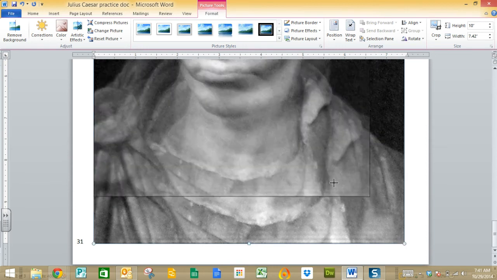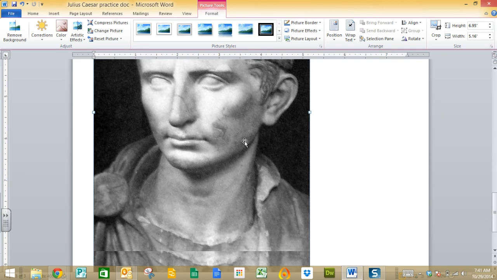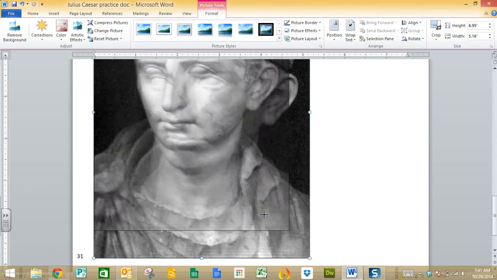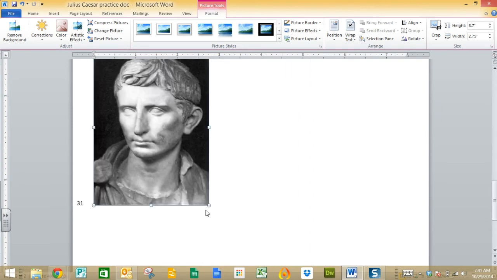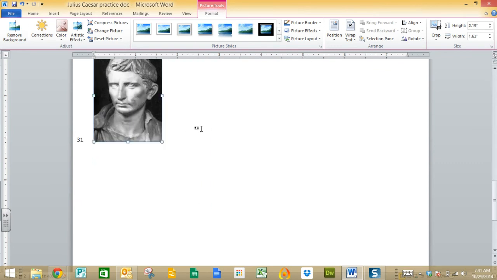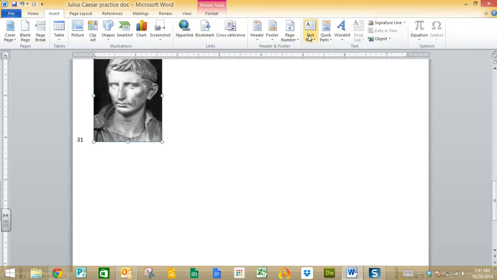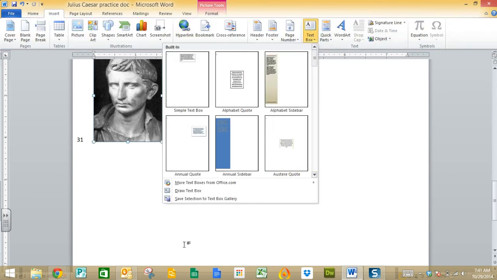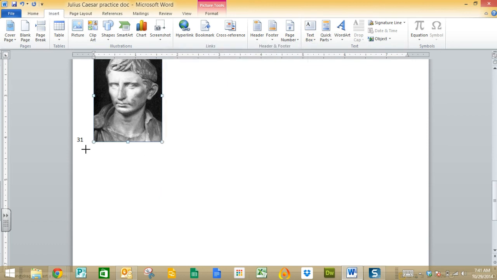But now I'm going to shrink it down. The larger the image, the better, because then as you shrink it down, you're not going to lose the quality of the image. So I'm going to move it just a little bit smaller. That looks good. And then the next thing I want to do is insert a text box, and I'm going to draw it underneath my Julius Caesar.